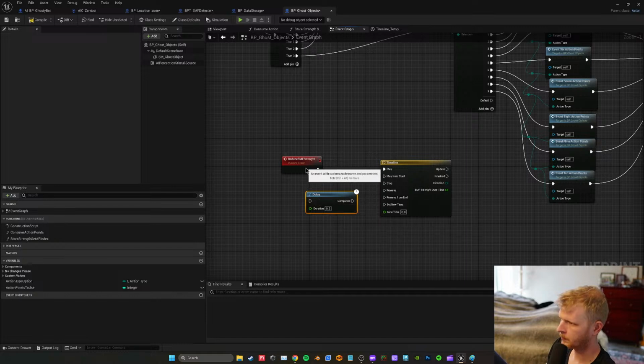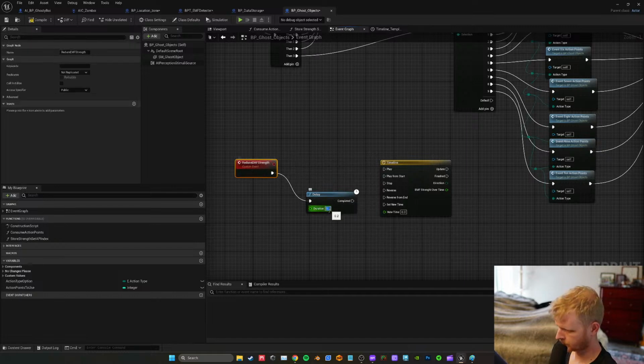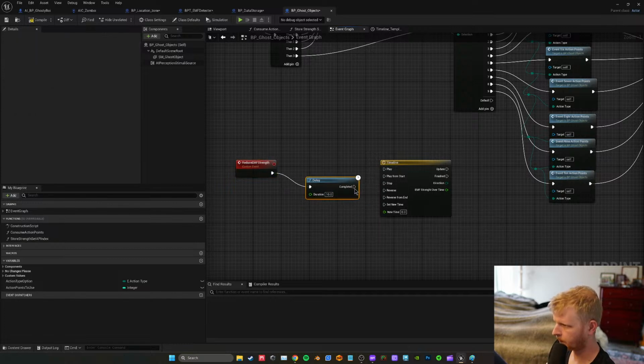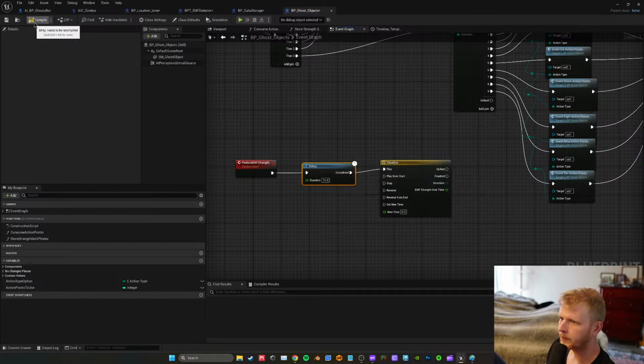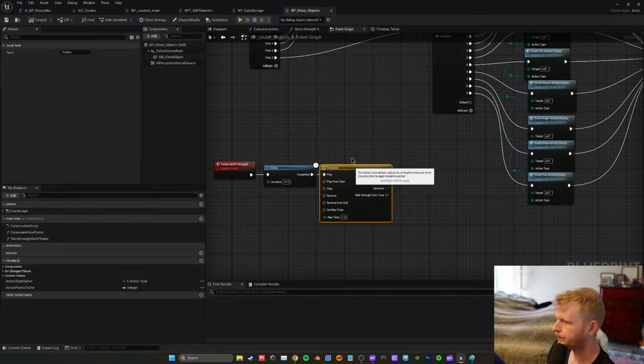Delay. Sometime. Probably put that into a variable and say like EMF delay. We can control that on the per asset level, which is cool. So, reduce EMF strength.